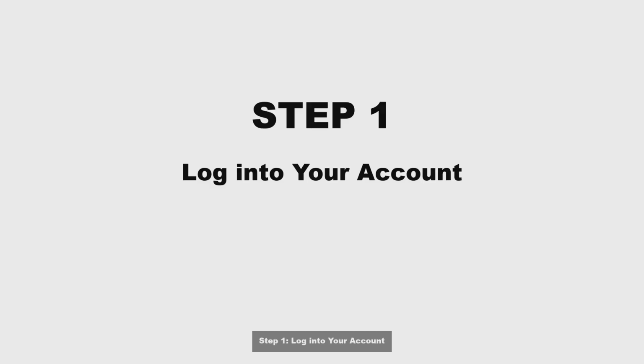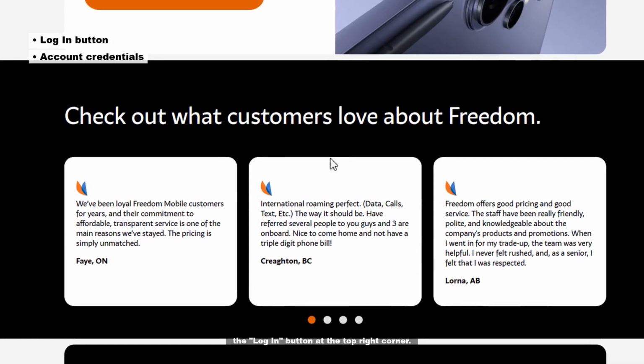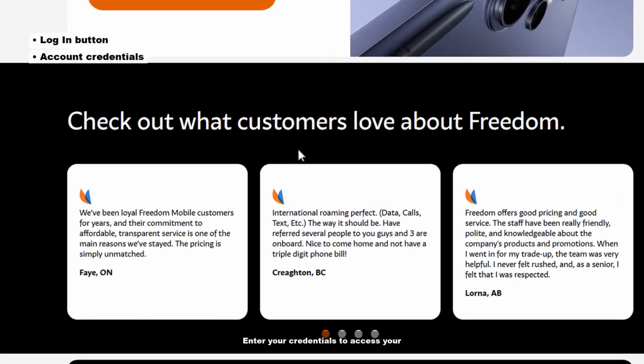Step 1. Log into your account. Visit the Freedom Mobile website and click on the login button at the top right corner. Enter your credentials to access your account.